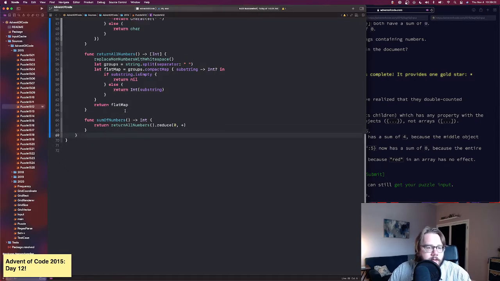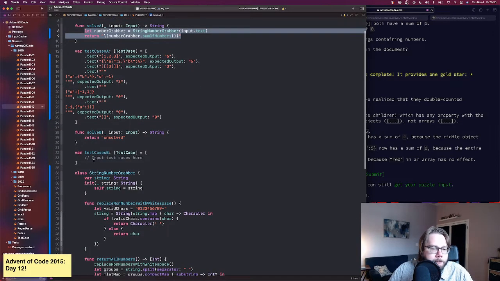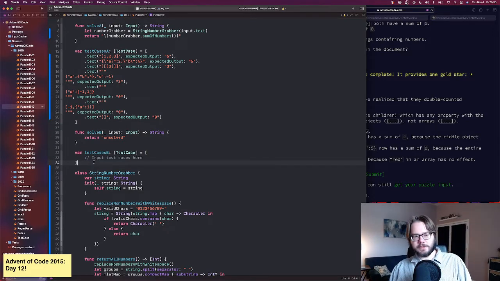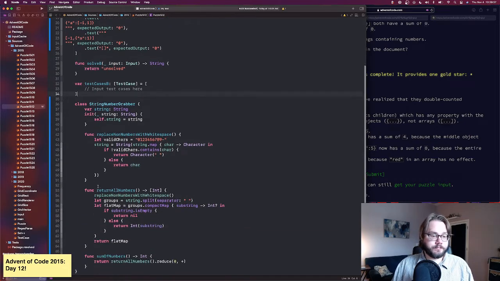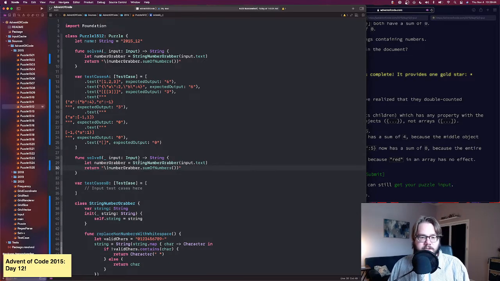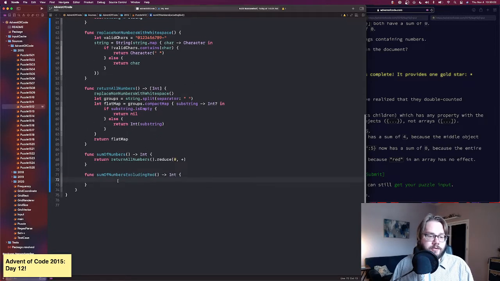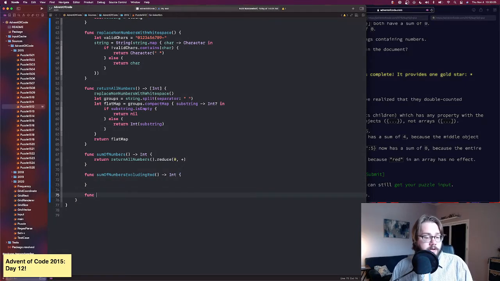Well, maybe I can just continue to use the number grabber. So we have our string. We'll continue to import it like this. Okay. Test cases here. Number grabber, sum of numbers excluding red. Okay, so now we need a function called sum of numbers excluding red. Func sum of numbers excluding red. It's going to be an integer. So then we need to do all numbers. We'll need a function, all numbers excluding red. Okay. And we need a function.